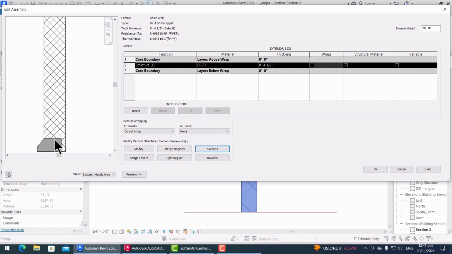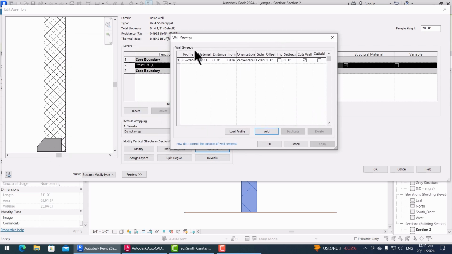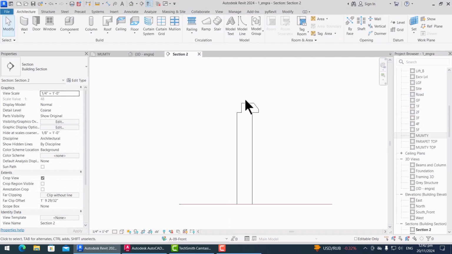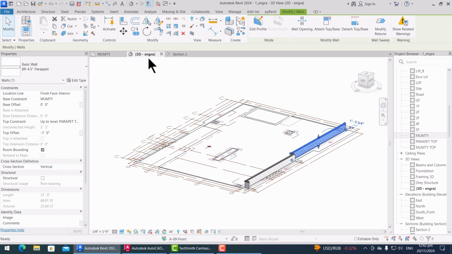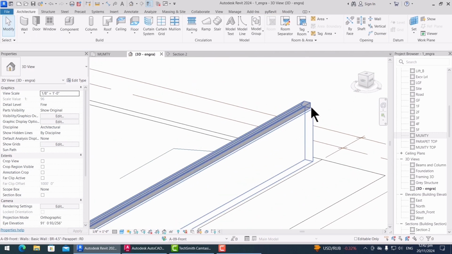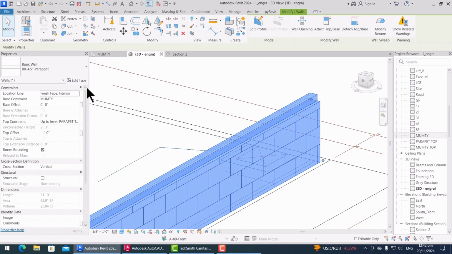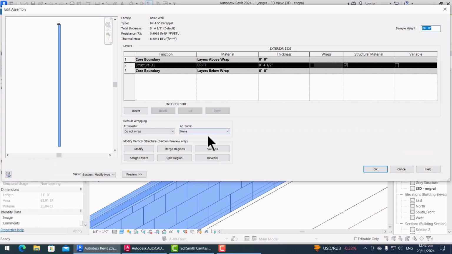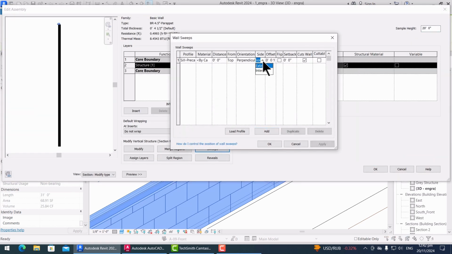You see that a new profile is added at the base. We can modify it from this window. We can change its origin from base to top, and we can also add some offset. Now we see that a profile is added. Select this wall and then again go to the edit type and change the sweep from exterior to interior and change the offset to 0 and click apply.